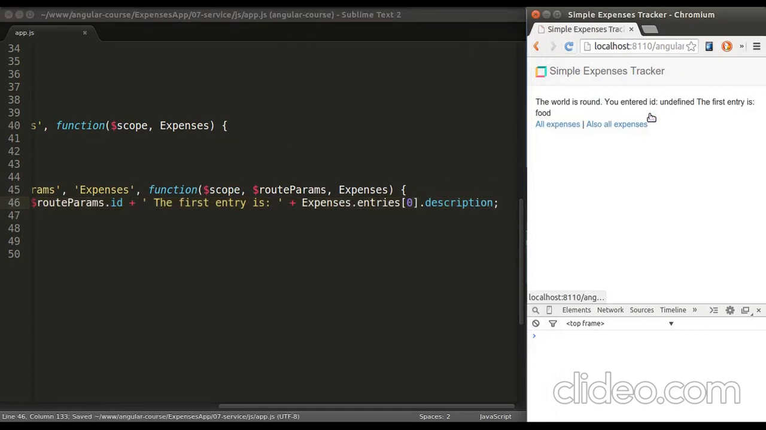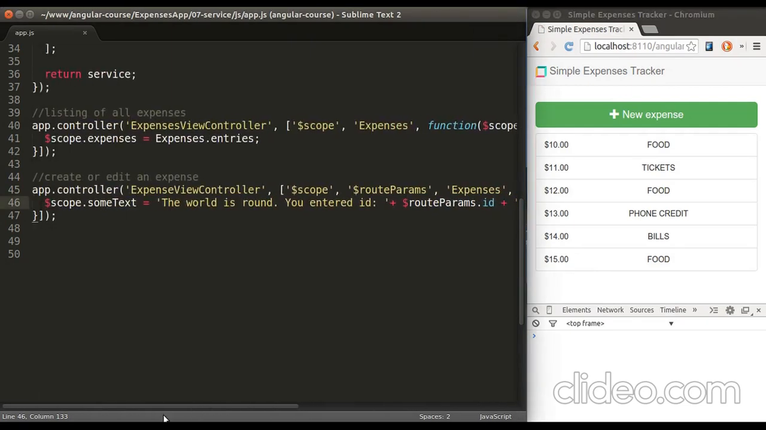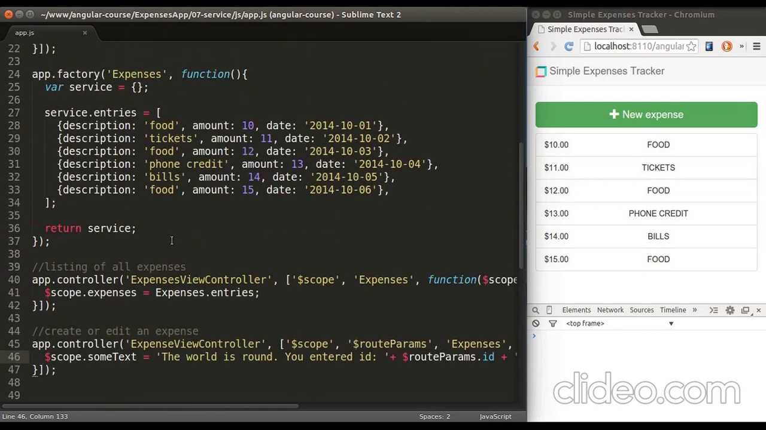Let me reload the page and go to new expense. The ID is still undefined because we're not defining any ID in here. That's why it says undefined. But in here it says the first entry is food. Services are a great way to keep your code organized, and I strongly recommend that you use them.